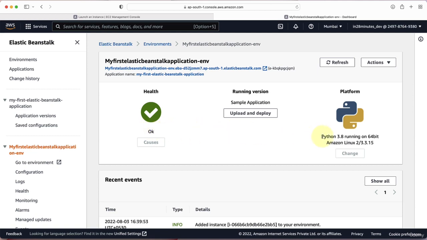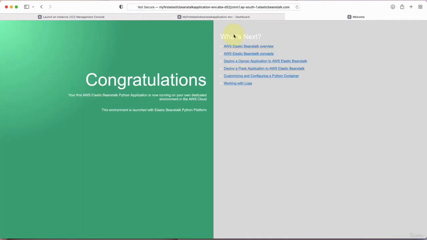You can see that the application that we are running is Python 3.8, running on 64-bit Apache Linux. And to be able to access the application, we can click the link which is in here. So if I click the link in there, it would take me to the running application.